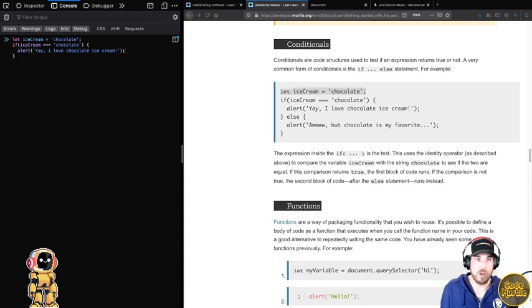So we have our alert, right? So we're saying if the ice cream is equal to chocolate, meaning what? Our test is true. Ice cream does equal chocolate. Then what it's going to do is fall into these braces here, and it's going to say alert, yay, I love chocolate ice cream. Maybe it should say, yay, I love ice cream chocolate too.